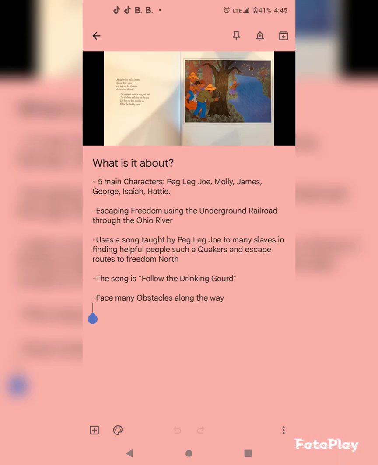This is a book about 5 slaves who use a song called Follow the Drinking Gourd, as heard earlier, to escape to freedom. It was a common thing that slaves did during slavery to keep up morale: sing songs. Follow the Drinking Gourd was a song that included an encoded message with discussions and details of how to escape to freedom.